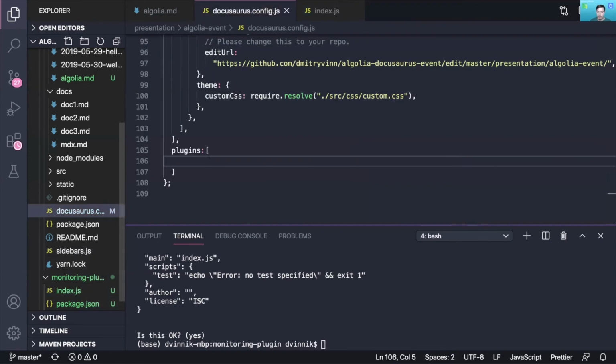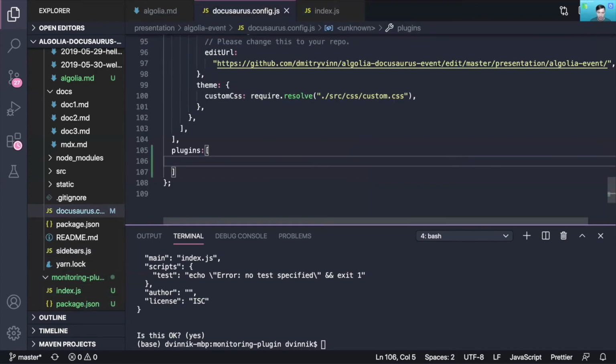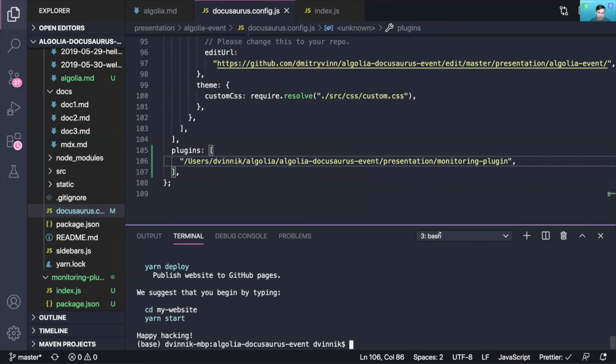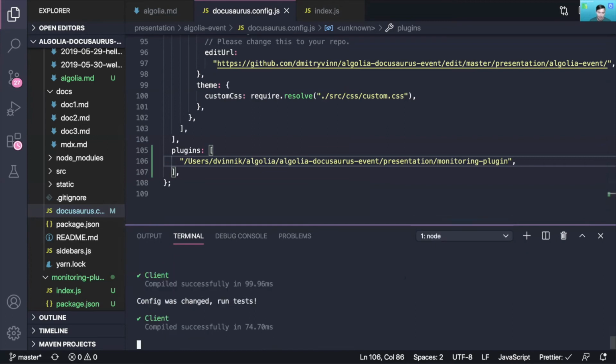So now, how do I actually make it work? I go again to my Docusaurus config file, and because it's a local project, I just give a path to it. If it was in an npm package, it would also be the npm package name. So let's go back to our site. Yes, so you can see I just made that change.